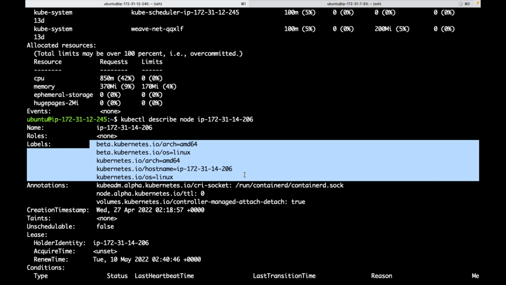If required, can I add my own labels also? If required, we can add our own labels. And can I use those labels in my pod manifest as a node selector, so that the scheduler will try to place that pod on whatever node has labels matching your selectors?